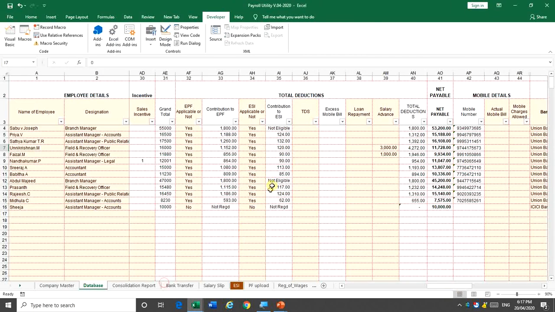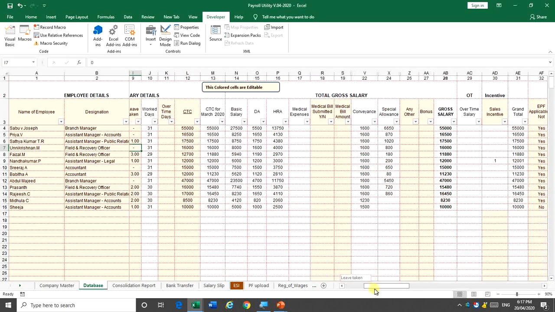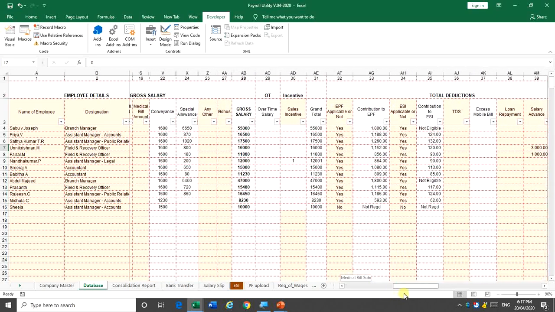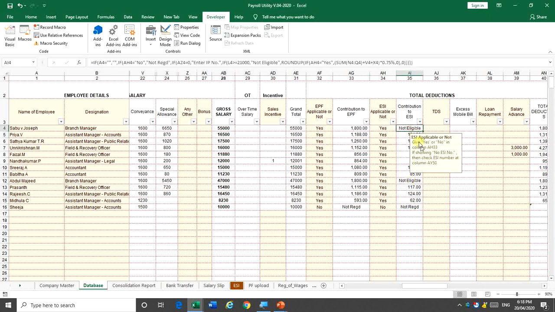The final result will be like this. See, this is a payroll. We prepared everything. See, all the conditions are written here. Now, not registered. Yes, calculated. EPF also. Even no, not registered. Given yes, not eligible. That means it's another condition. Because ESI eligibility is up to 21,000 salary. If employee salary is more than 21,000, even if we selected yes, it is showing not eligible.